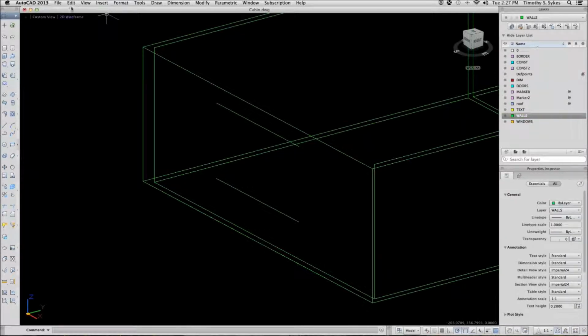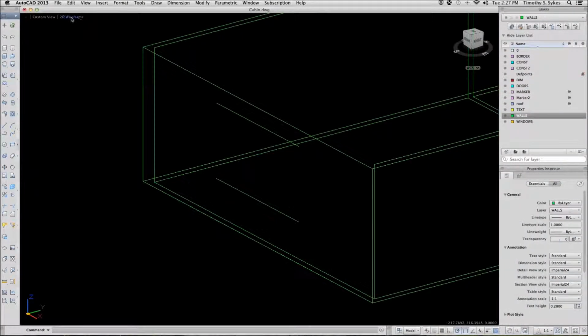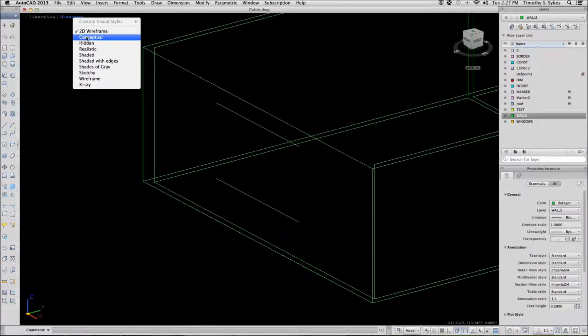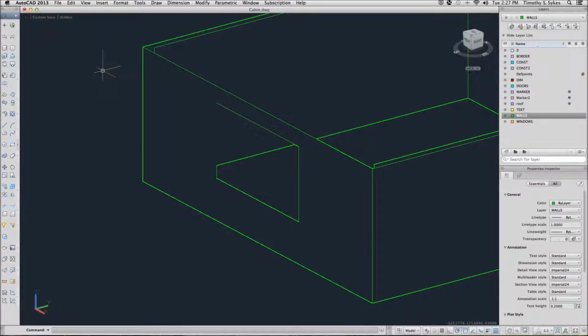Clear the grips, and then let's set our visual style to something that'll make this a little bit more obvious. There you go, and we can set our SPLFRAME system variable to 1. Regenerate the drawing. And you can see that everything is there. If I set my SPLFRAME system variable back to 0 and regen, you can see that those lines are not showing anymore.